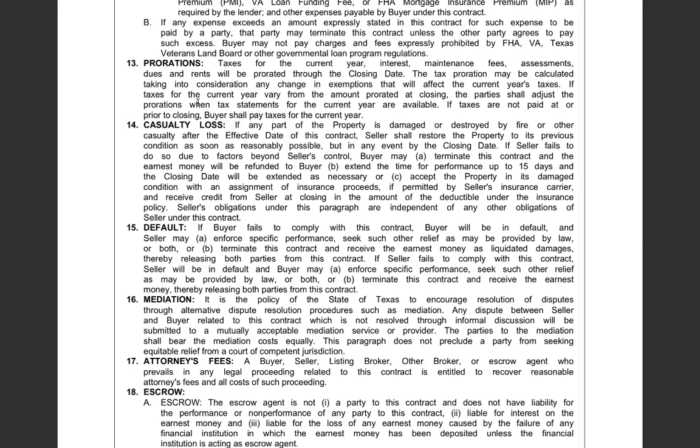So, for example, the taxes, maintenance fees, HOA fees, stuff like that. All of those fees and taxes and everything like that is going to be prorated for the current year.